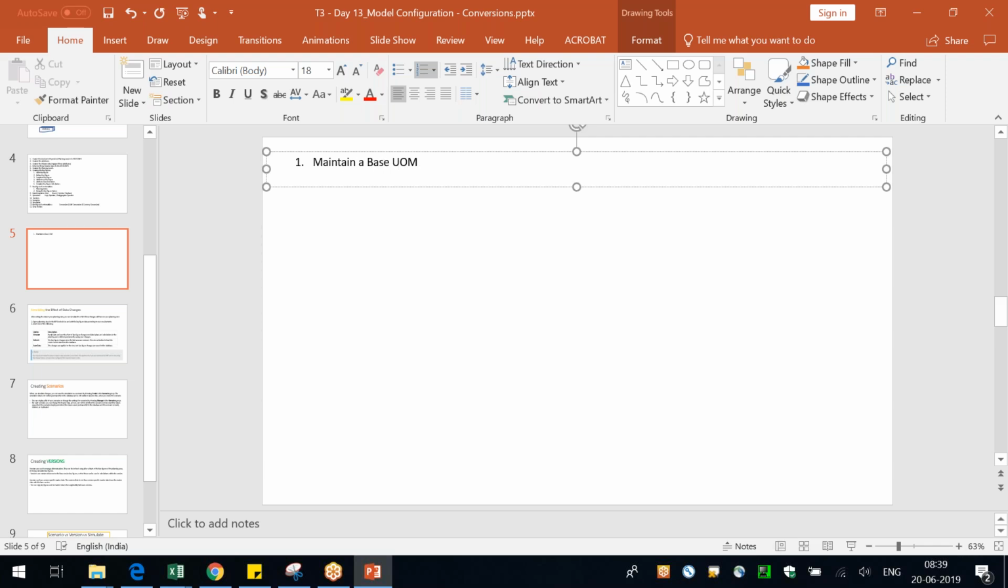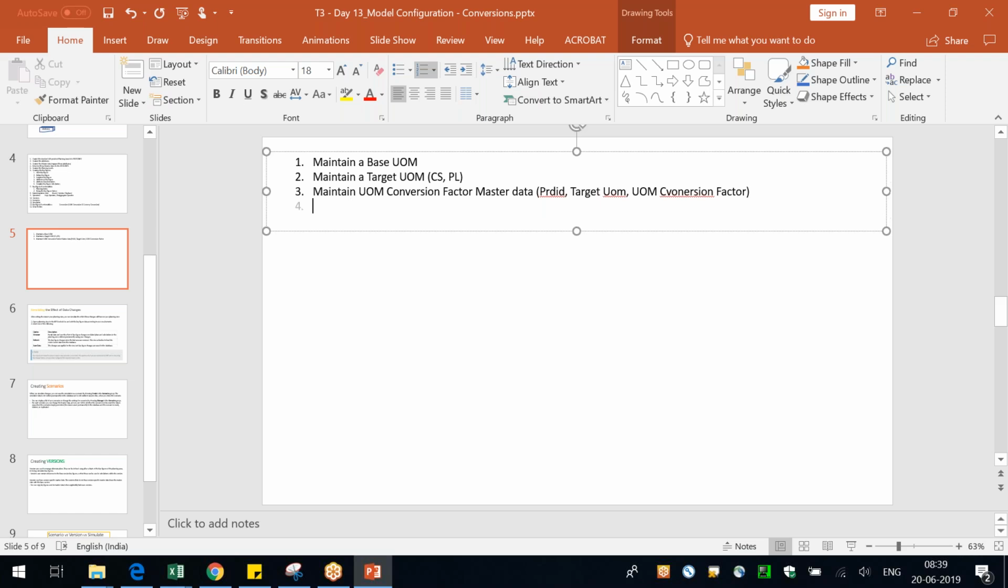I mean, you don't have to maintain this also, but just maintain a base unit of measure, and then maintain a target unit of measure. So we maintain cases and pallets, and then save it, and then maintain unit of measure conversion factor master data. This is where you give product ID, and then the target unit of measure, and then the UOM conversion factor also. So that's it.